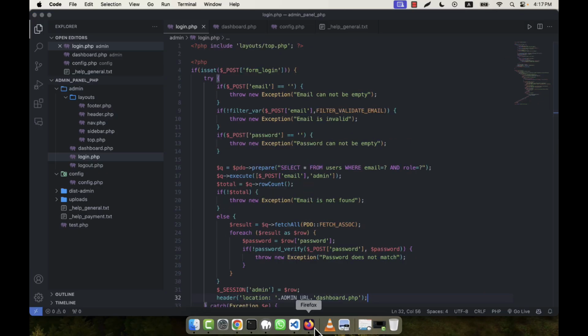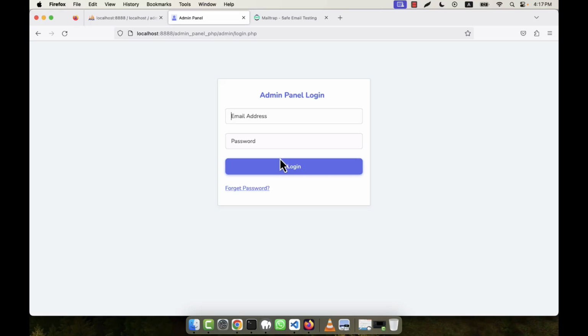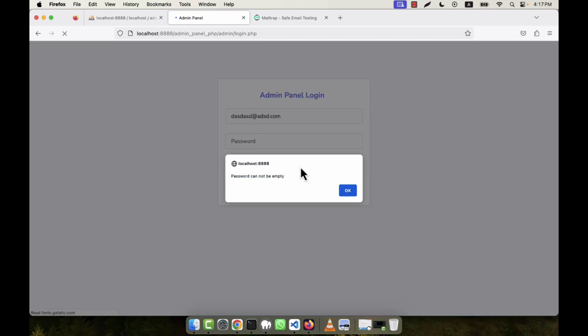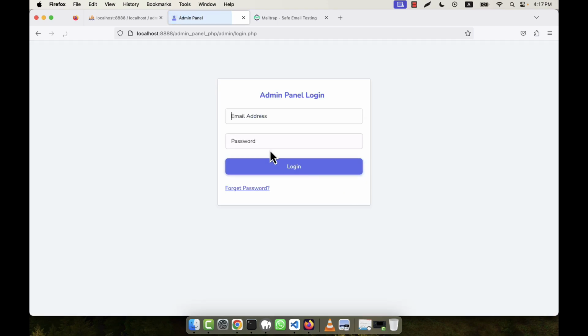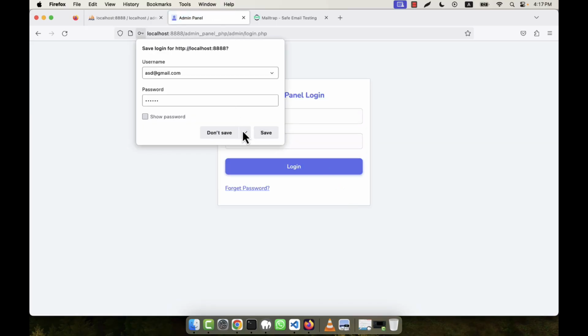So let's check if it is working or not. So I am going here, and let's leave it empty. Email cannot be empty. If I give something, it says please enter an email. This is actually HTML5 email validation. So if I give an email in the correct format, but the password is empty, it says password cannot be empty. So now I give something like this as the password, and it will tell that the email is not found.